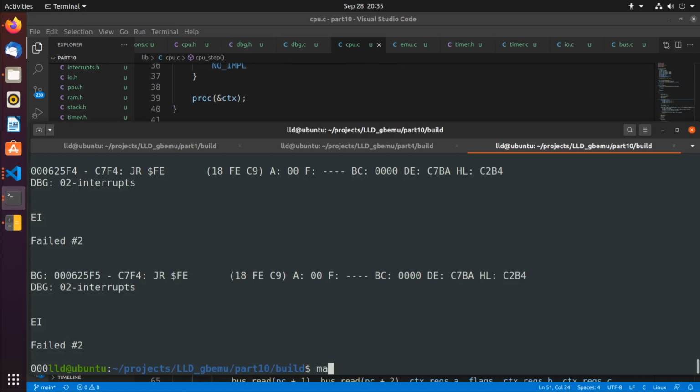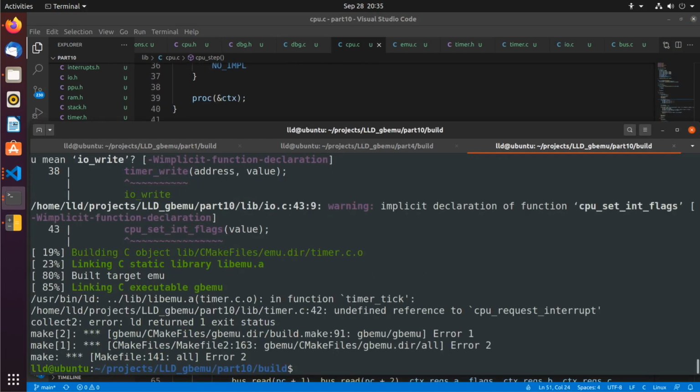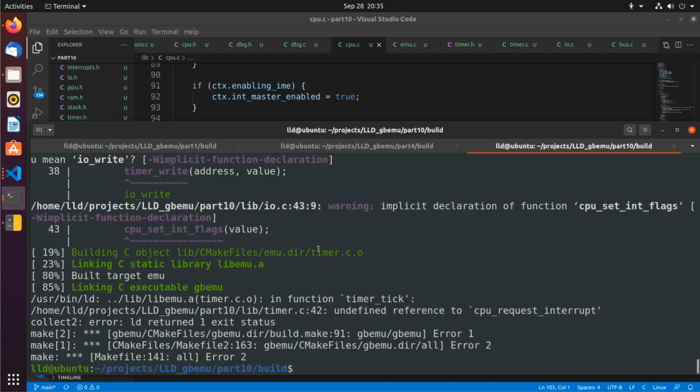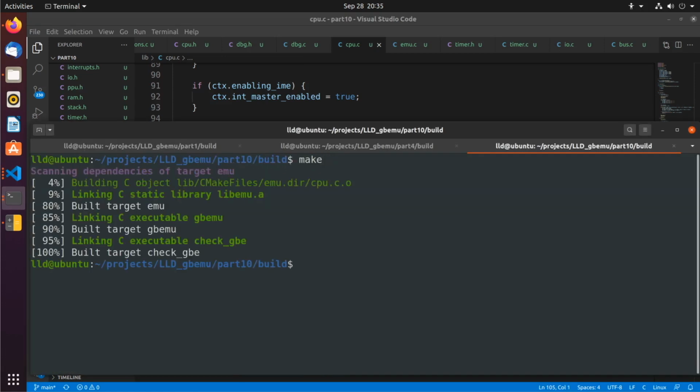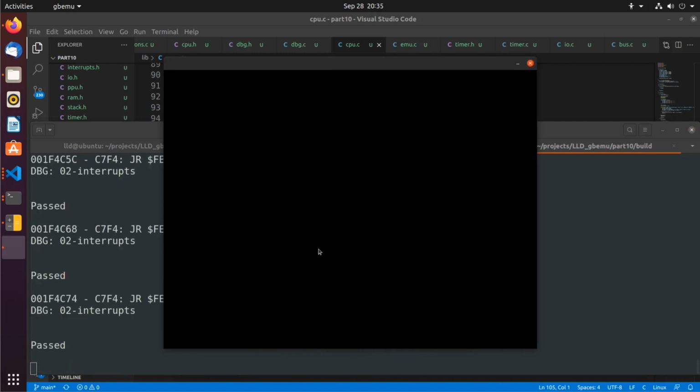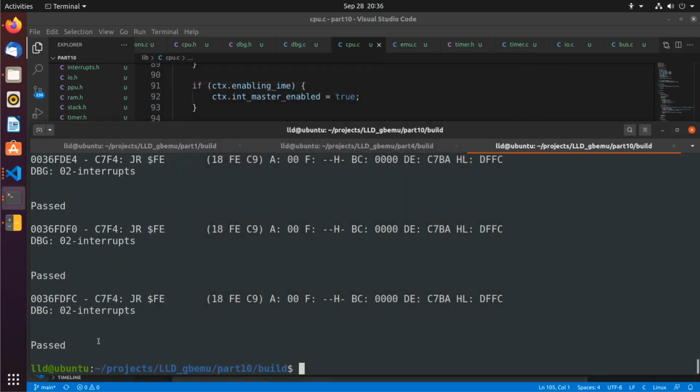So let's do a make. Let's see, some CPU request interrupt. Oh, I forgot to add that. So let me go ahead and add that function. And we're just adding it right here in the CPU.c file, ORing the value for int flags with the requested interrupt type. Let's clear and make that again. Okay. So now if we run our 02 interrupts, let's let that run for a little while, and passed. Alright, nice. So that one is passed.